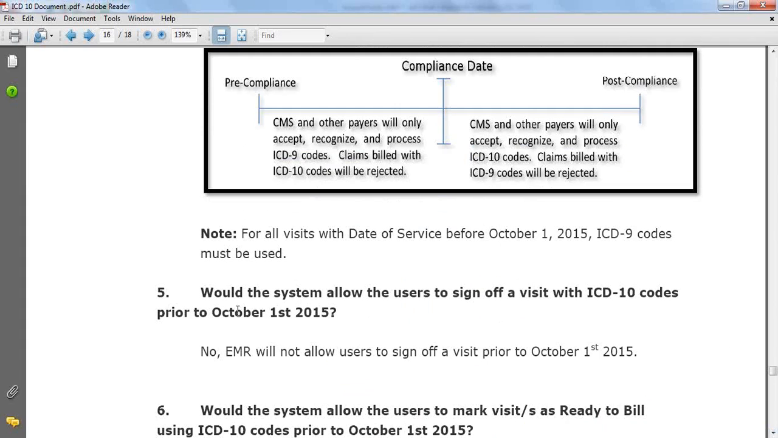The next question is, would the system allow the users to sign off a visit with ICD-10 codes prior to October 1st, 2015? No. EMR will not allow users to sign off a visit prior to October 1st, 2015.